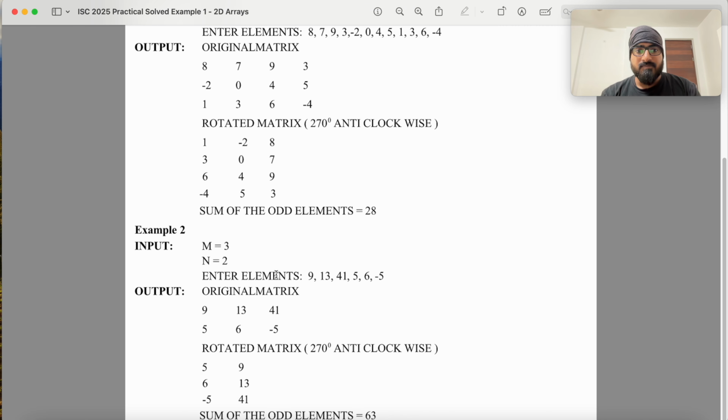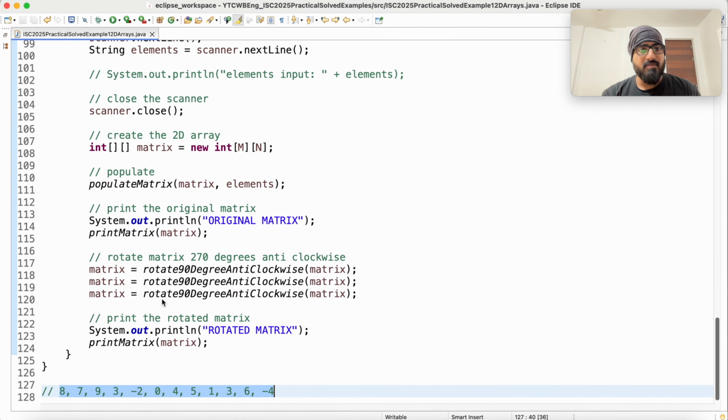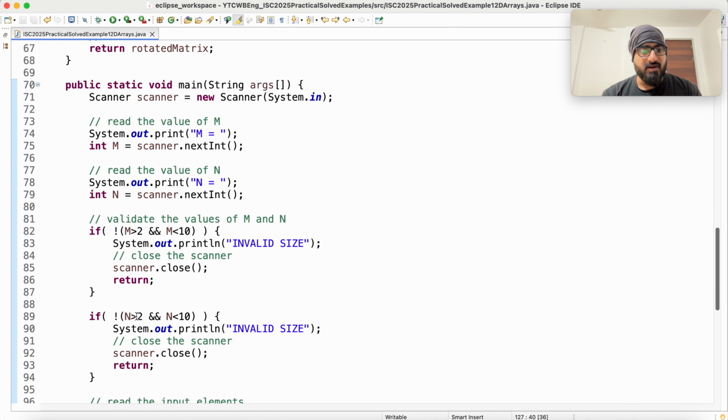Even if I make this greater than or equal to 2 for a moment, and run 2 comma 3, 9 13 41, 6 5 6 minus 5 5, 9 6 13 minus 5 41. Although this is an incorrect case, because the number of rows and columns should be greater than 2 and less than 10, so 2 should be invalid.